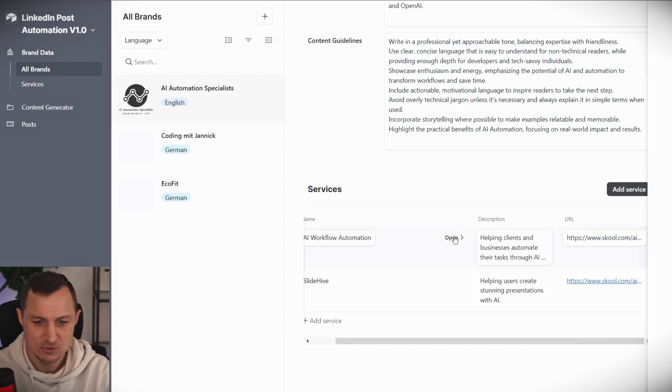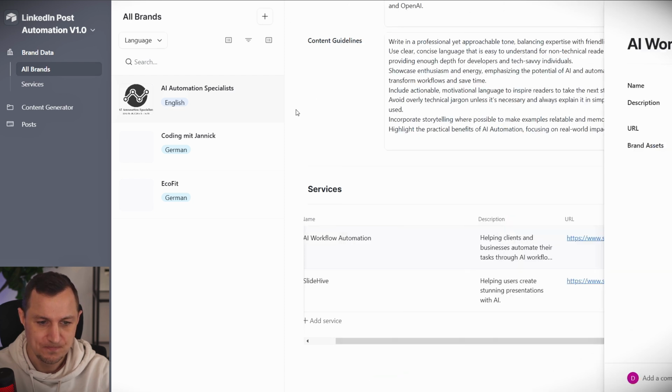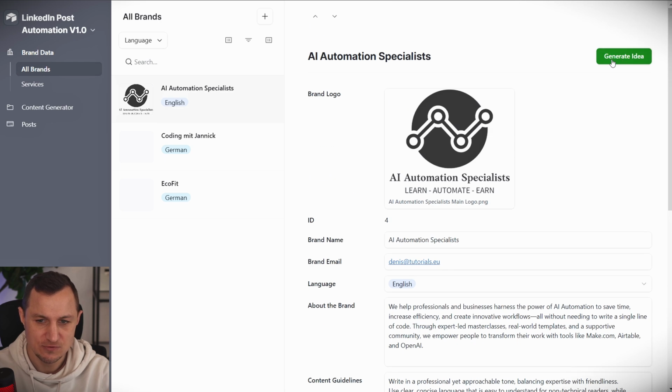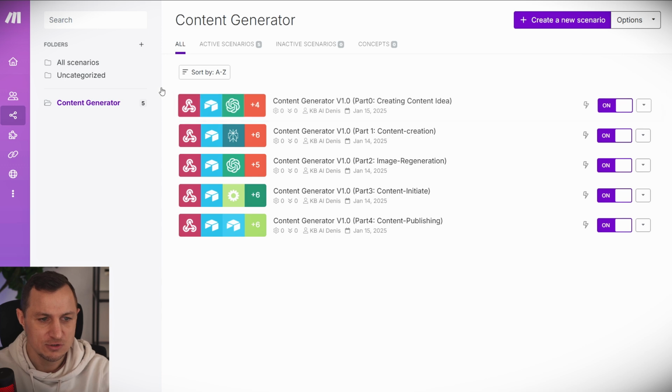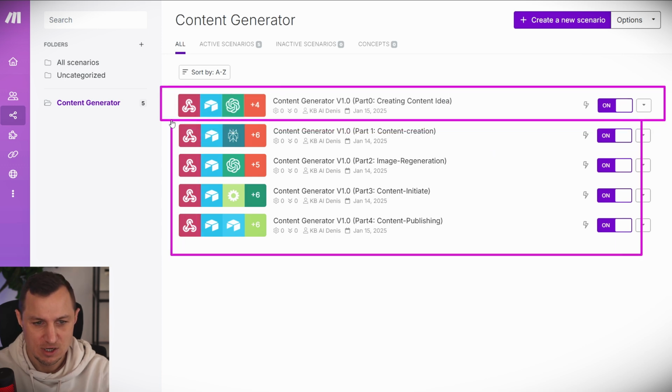So if you want to know more details about the given product or service, you can open it up like so. And yeah, that's pretty much the service that I want to generate ideas for. So when I click this button here, the automation right here is going to be triggered. So you see, we have in total 5 automations.